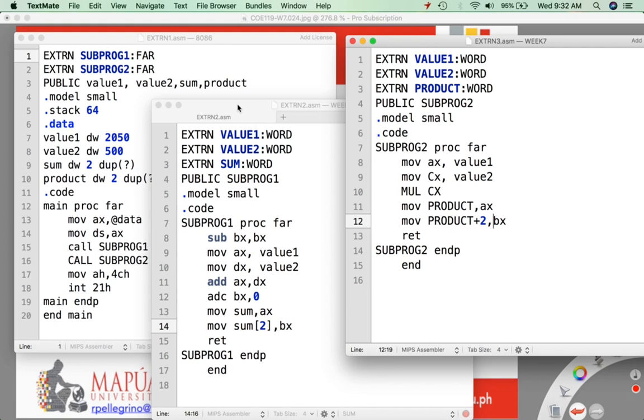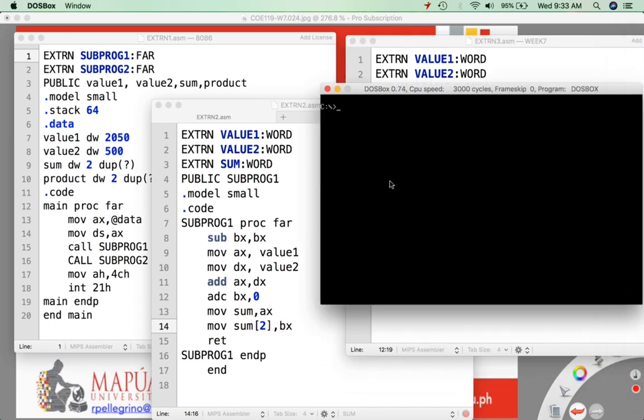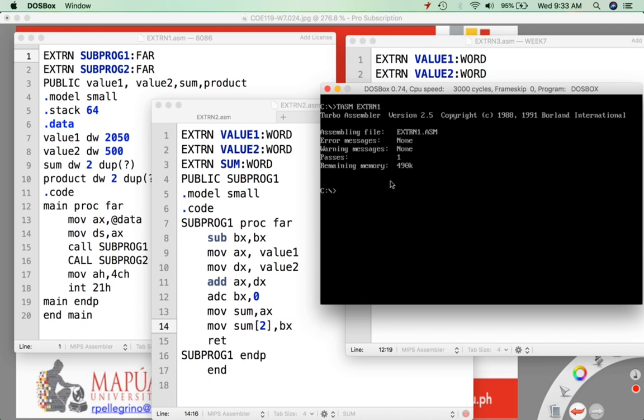Okay, so extern1.asm must have an extern1.obj, extern2 must have an extern2.obj, and extern3.asm must have an extern3.obj. So how do we do that? We have to, of course, check if there's any error. So we have to assemble. So tasm extern1. Okay, as you can see, it will create an object file.